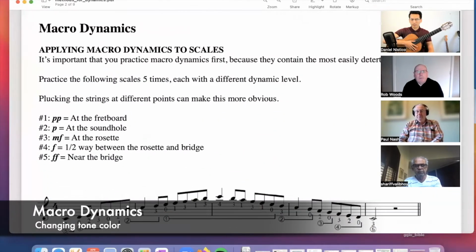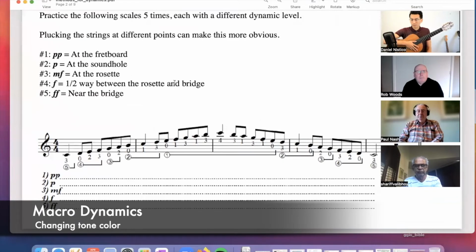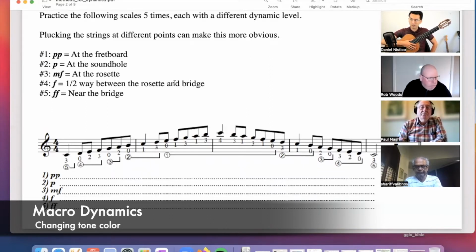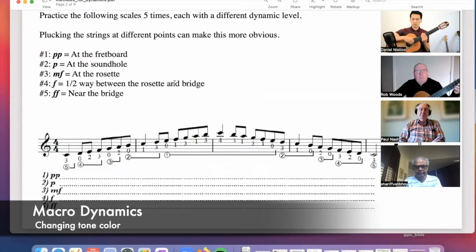So macro dynamics, you could apply this to a scale. You could practice a scale 5 different ways. I know that we might think of 3 tone colors, tasto, normal, and ponticello, but I like to go to 5 because that's what was written down in a method book by Catharina Pratten, who was a very, very prominent guitarist in London. So for pianissimo, you play right at the fretboard.